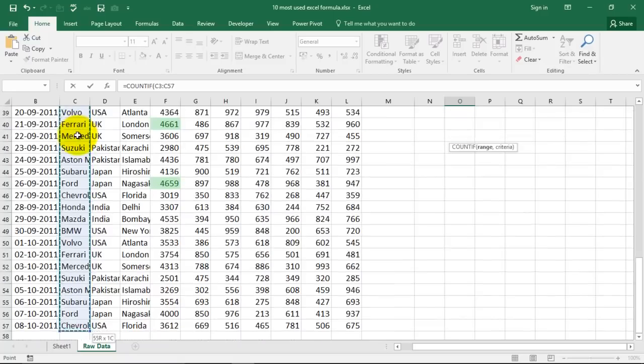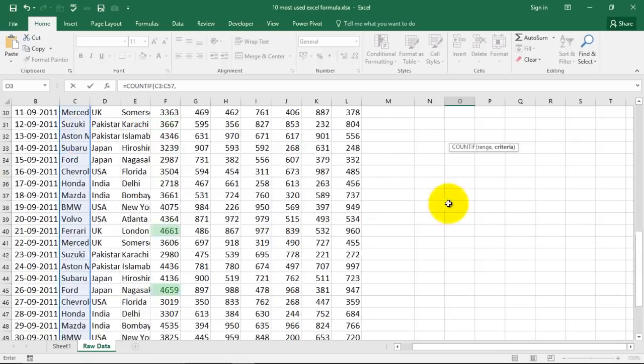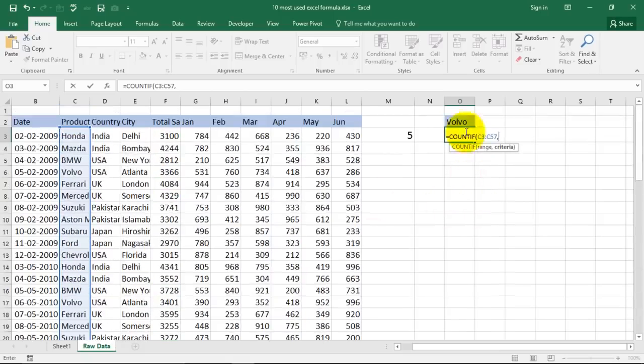I'm using a keyboard shortcut where I press Shift plus Control and the down arrow, and everything in that column got selected, and it says criteria. Now I'm scrolling up, and instead of typing in the criteria, I'm selecting this cell as the criteria. I'm closing the bracket now, and the answer is again 5.